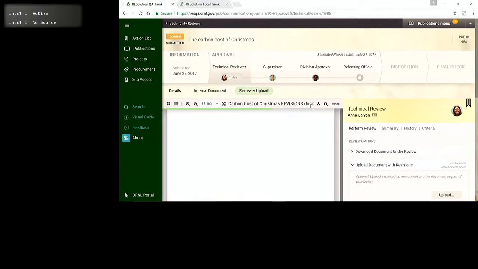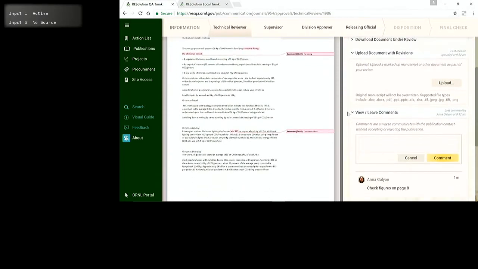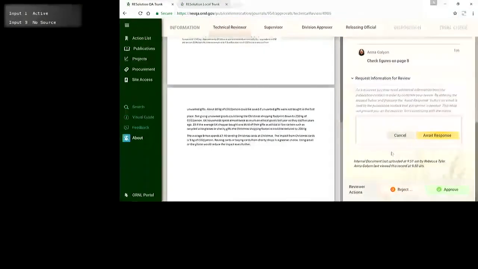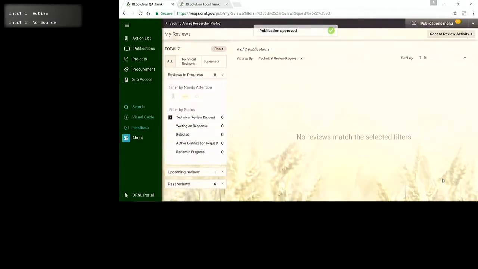So once all the changes have been made and I'm satisfied with everything, it looks good, I'm going to go down here and approve the document. So that takes care of all of my tasks for the technical review.